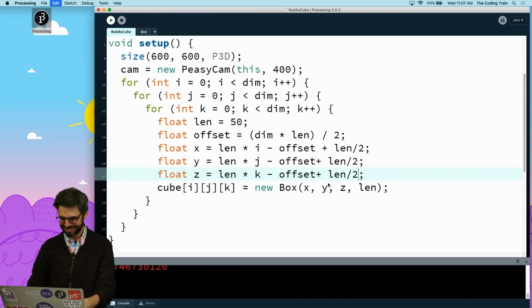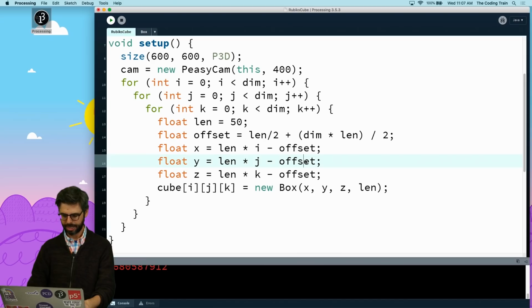Or the offset, actually, that's silly. I should really add it in the offset. So length divided by 2 plus this. And now we should have.